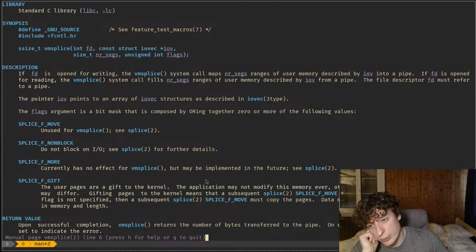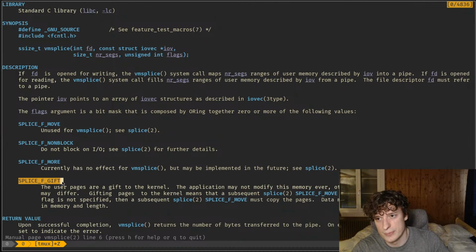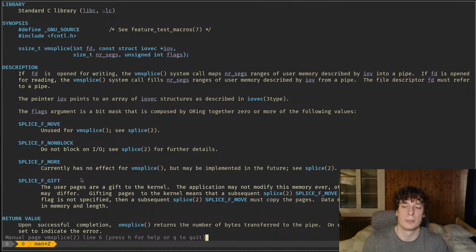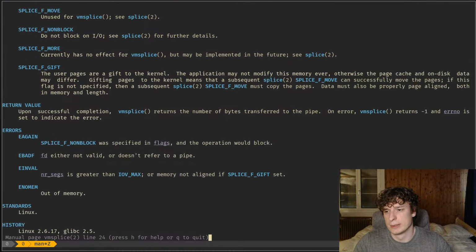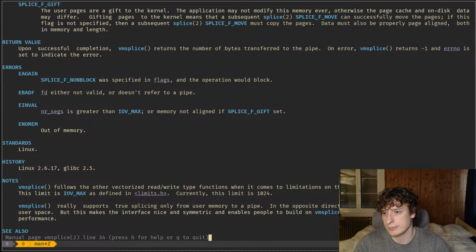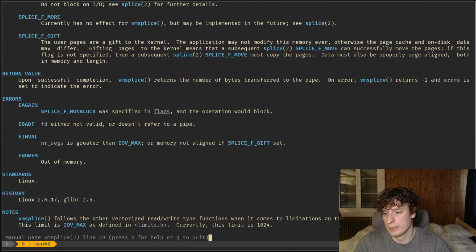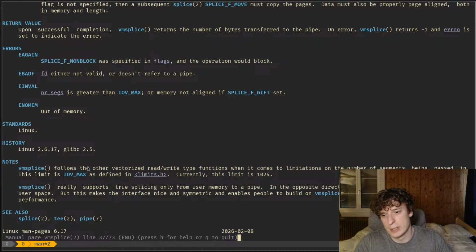Okay, but so the question is, why would you ever use vmsplice without this flag? It seems like a useless syscall without this flag, performance-wise. I mean, you can still use it, but what would be the point? Upon successful completion, pipe transfer, -1 if there is an error. Yeah, that's fine. Note vmsplice follows the other vectorized read-write function types when it comes to the limitation. Read support.